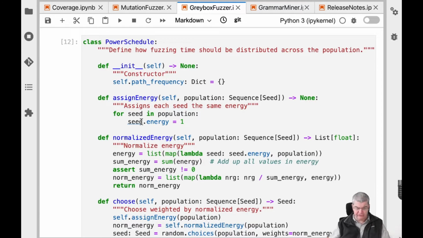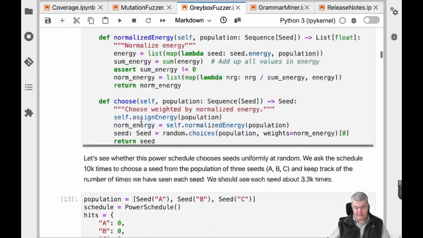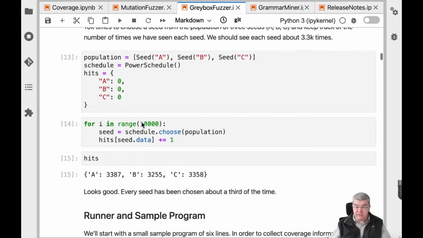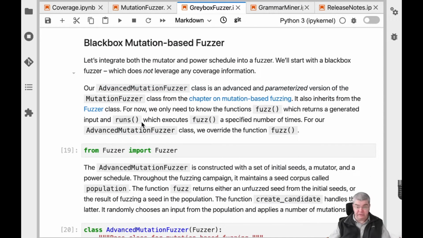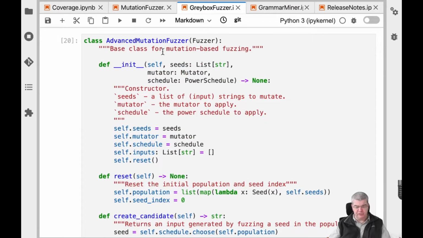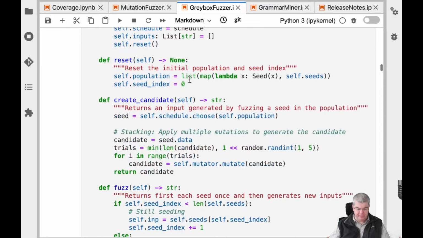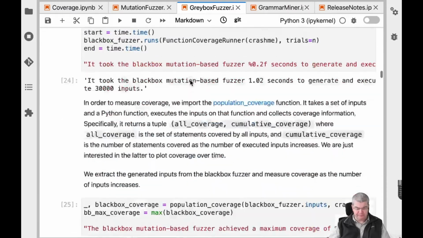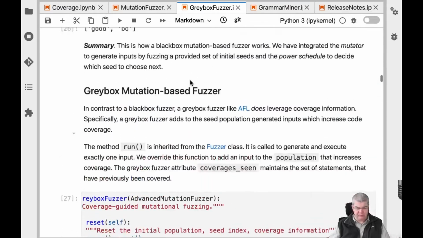Originally, each seed has the same energy, but now we can come up with means to distribute this energy better across our seeds. We introduce a class named Advanced Mutation Fuzzer, which is parameterized with these things. So we can put in a mutator of our choice, which makes the whole thing extensible, such that we can put in our own mutators and arbitrary new schedules. We're doing a couple of evaluations in here.